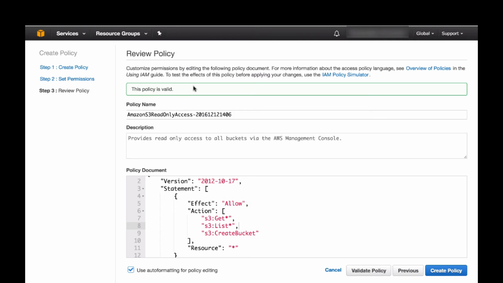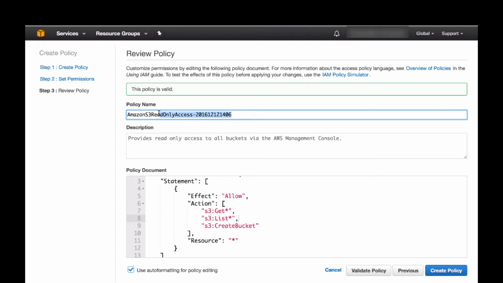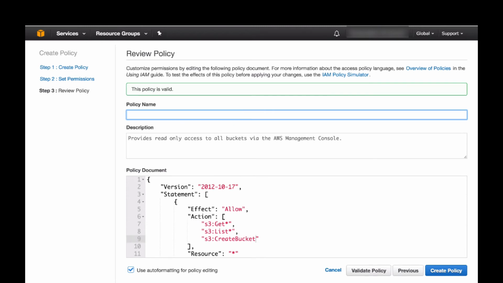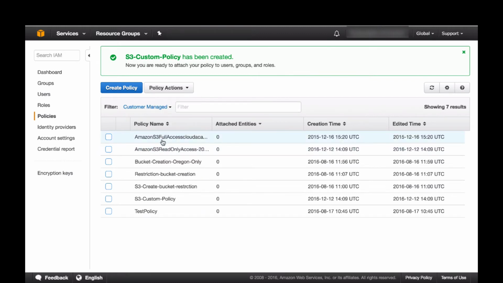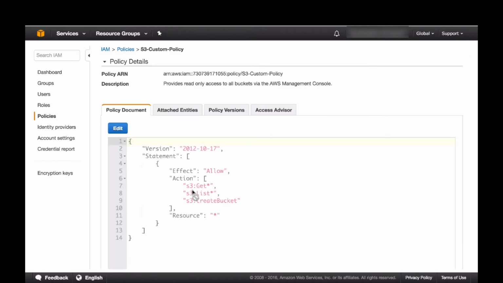So if we go back to line 8, add back in our comma and say validate, you can say this policy is valid. And then from here, all we need to do is give this a new policy name. We can call it S3 custom policy. And then all we need to do is click on create policy. And that's it. Now we can verify that that policy exists. We can click on the filter here and say customer managed. Because we've edited the AWS managed policy, it now becomes a customer managed policy. And we can see down here, here's our policy, S3 custom policy. If we click on it, we can see the JSON document. And that's it.